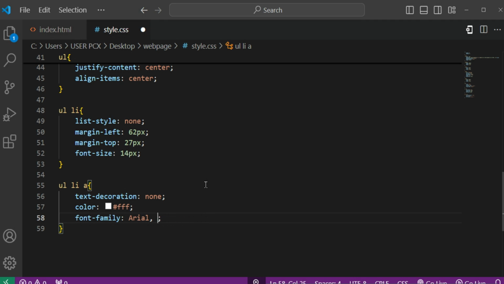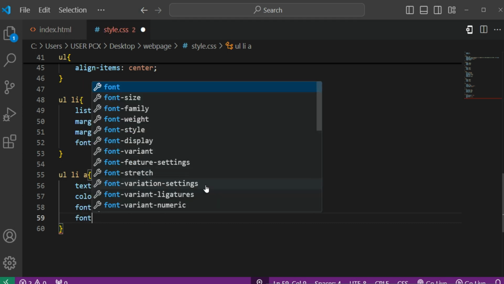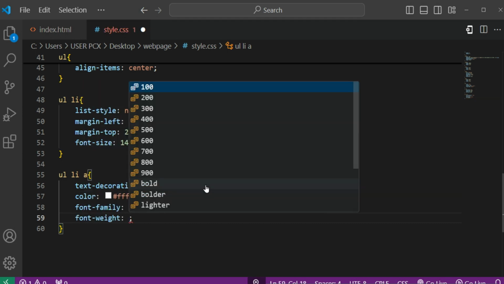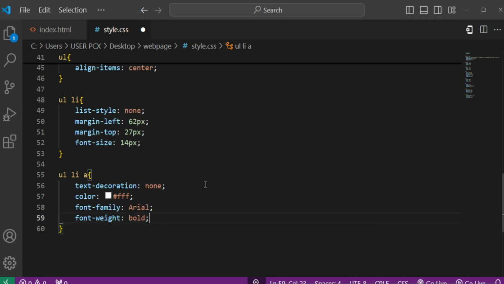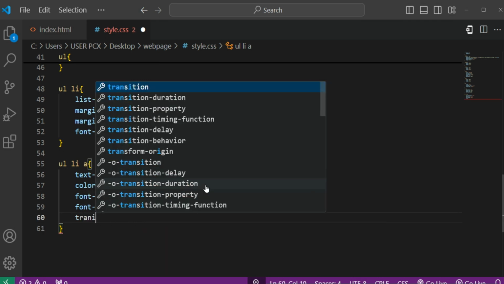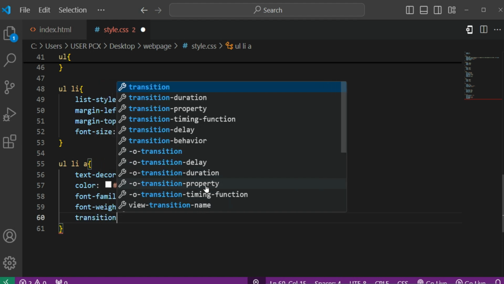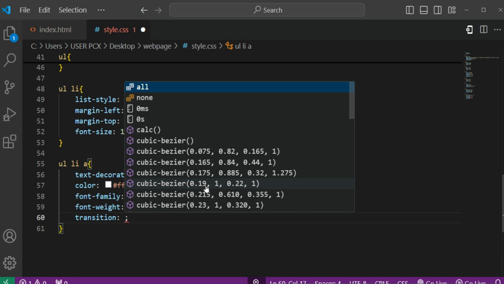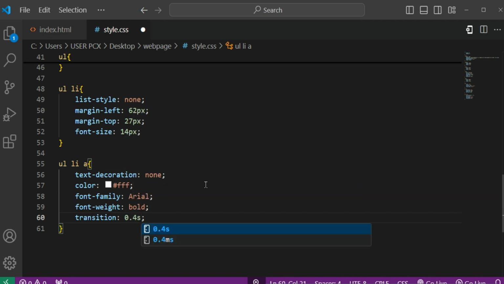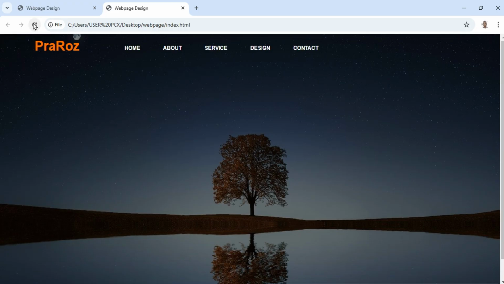So you delete all this. Font weight. Font weight should be bold. Then transition. That means when you take your cursor there and remove it. Transition. You will later see the effect of this transition. So 0.4 seconds. Ease in out. So let's see. Save and refresh.